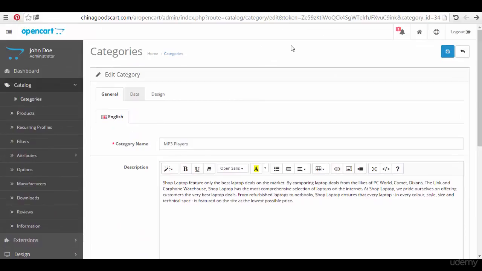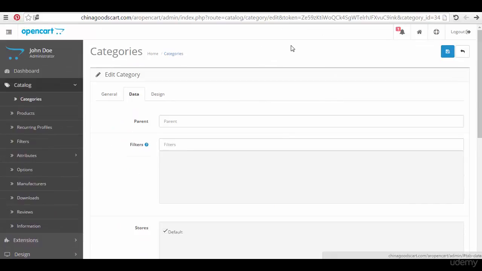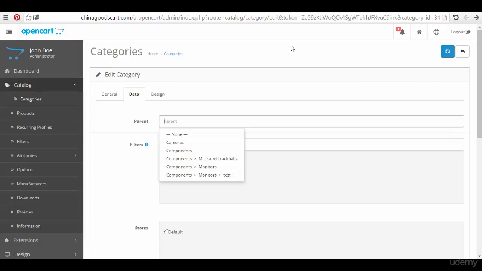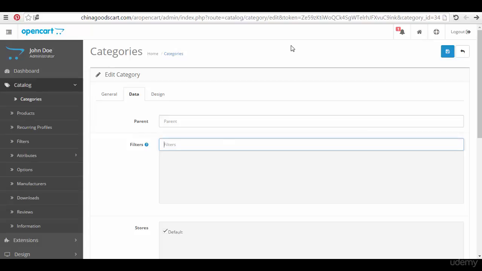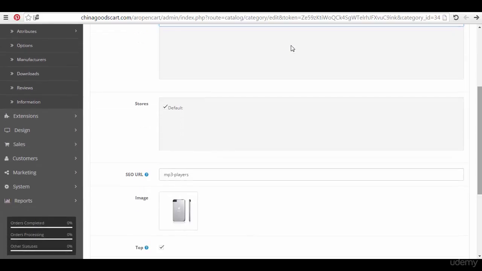When we come back to the top, here we see the other tab, named data. Here we see the parent. If we want to make this category a subcategory of some parent, we can choose from the default list that exists. Also we can add some filters if we want to do that. Here we see the stores, where we choose whether to add this category to the store or not.